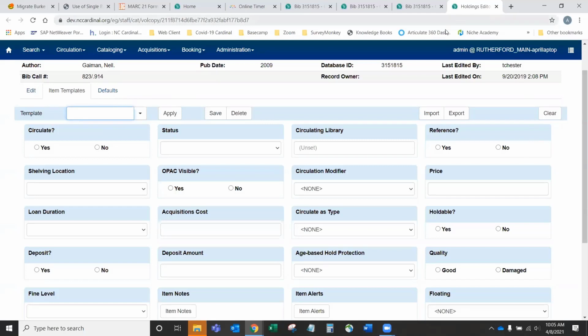These templates are login based, so they're based on the username that you're logging in with. So any templates that I set up would not be visible to anyone else. As a cataloger, if you go in and set up templates and want to share them, you can export them into a file, and then another cataloger can log into Evergreen with their login and import those templates. And that way they don't have to recreate them and you don't have to worry about whether they match exactly. Just import that file and save the various templates.